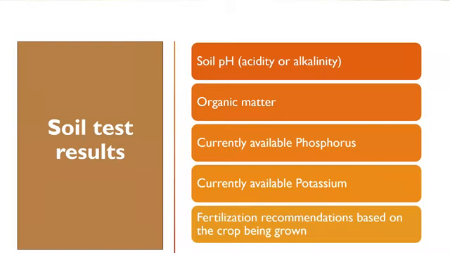Your amount of organic matter, which is going to tell you a lot about how much nitrogen you might need, and your currently available phosphorus. So there's phosphorus in our soils that's not available for plants. What they're going to talk to you about, or the results they're going to get you, is what's available for plants to use in the soil, because it really doesn't matter if it's there if the plants can't use it. And then the same thing for potassium.